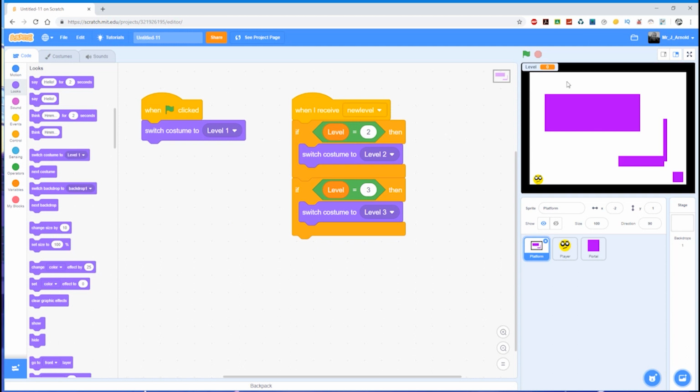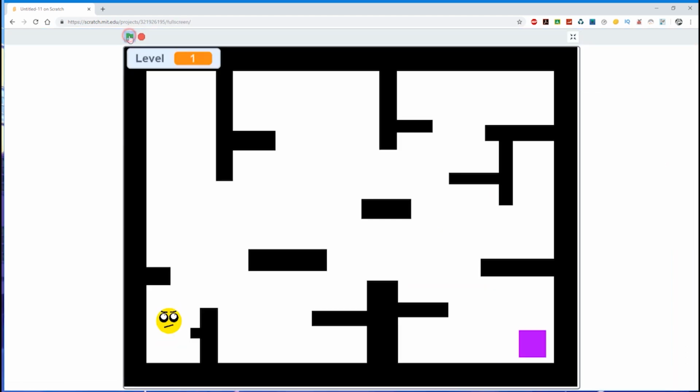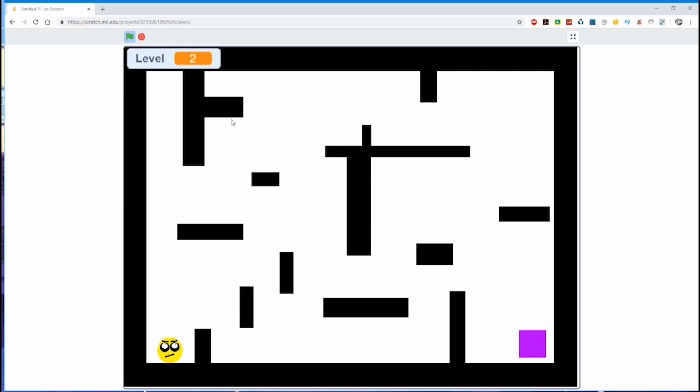So if we try the game now, let's just go to full screen and run the game. So we switch over to level 1. Let's see if I can actually do this. So now if I reach the, look at the top, it says level 1. So I'm going to move my player now onto the portal and three things happen.